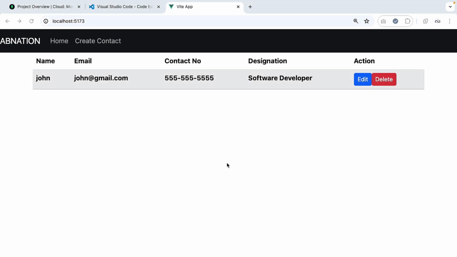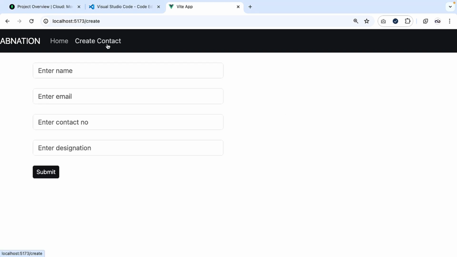In this video, I'm going to explain how we can work with Vue.js and Node.js as a backend, and we are going to use MongoDB as a database where we are able to save the data, right? I'm going to teach you everything from scratch, but first let's go into the demo. We have a very basic listing with a name, email, contact number, and designation. And we also have a form where we can create a new contact.